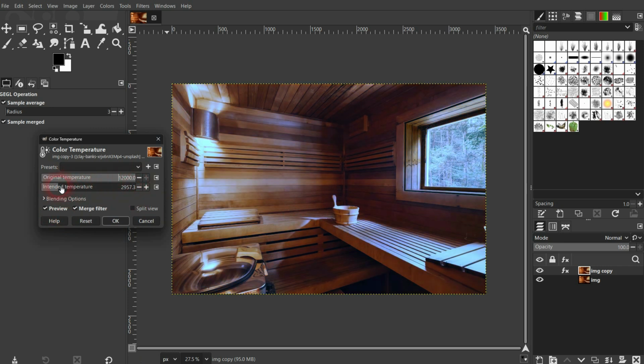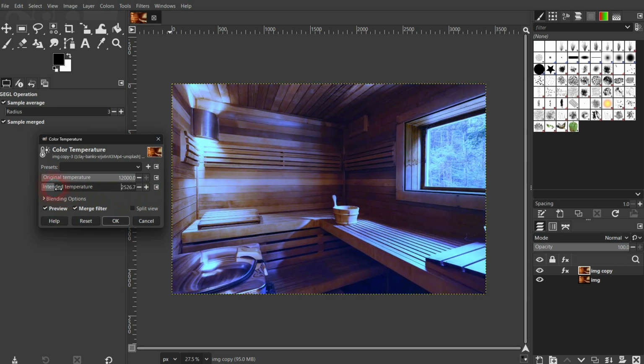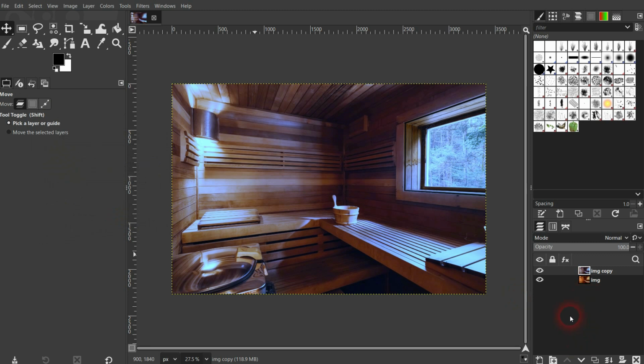In this case, if I wanted to have an extreme example of turning a warm image into a cold one, let me even go to the max for the original and very far down with the intended. And this is how I can use the color temperature in Gimp.